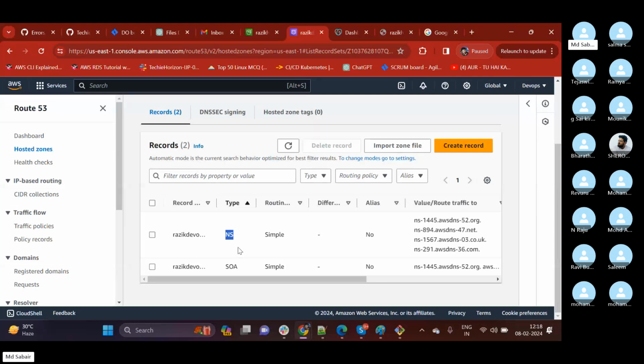Whenever you are trying to access your domain, first it will check the local DNS, and then the top level domain, root. It will check for .com, .org, and whatever it is, and then it will go to the name servers, and then it will go to the start of authority. So this is the start of authority which is helping you to understand, okay, so this name server is configured to this domain.